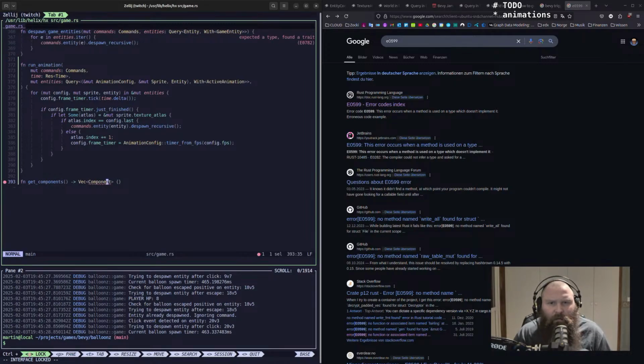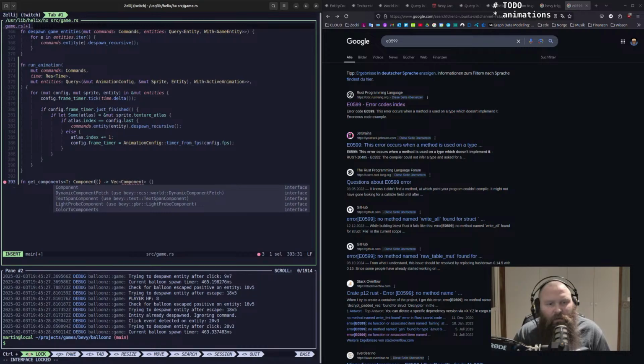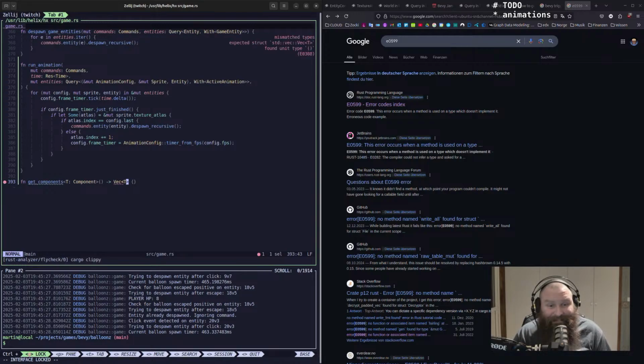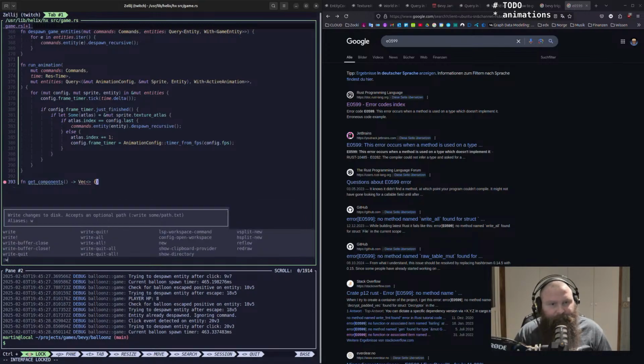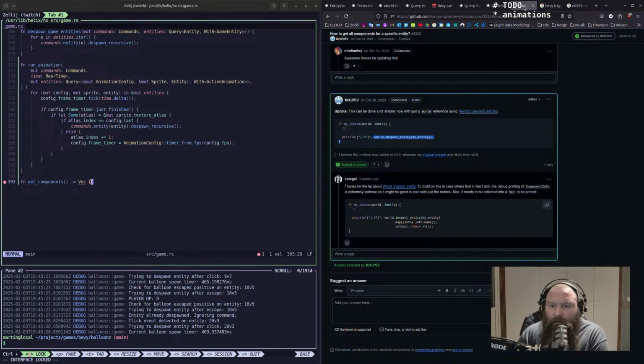Doesn't work. Found a trait. Something like T component, vec of... no. What does it return? I don't know. What? Well, something.